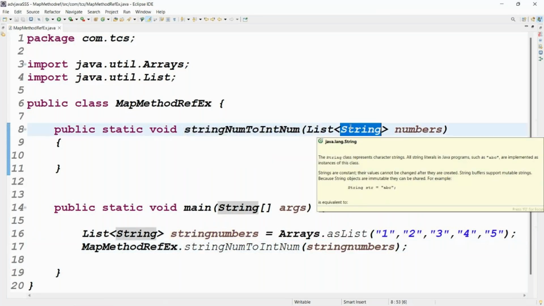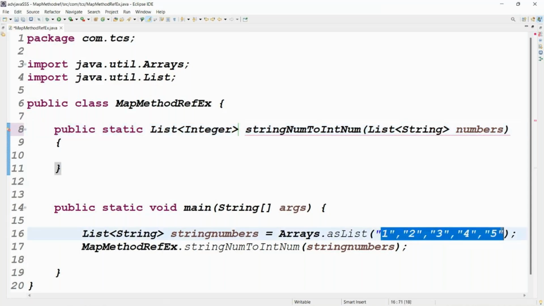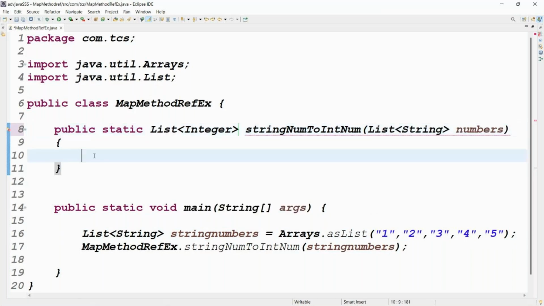This method has to return a list of integers. So this method takes a list of strings, then converts that list of strings into a list of what? Integers. Exactly. Then you need to return the data, right? We need to return the data.